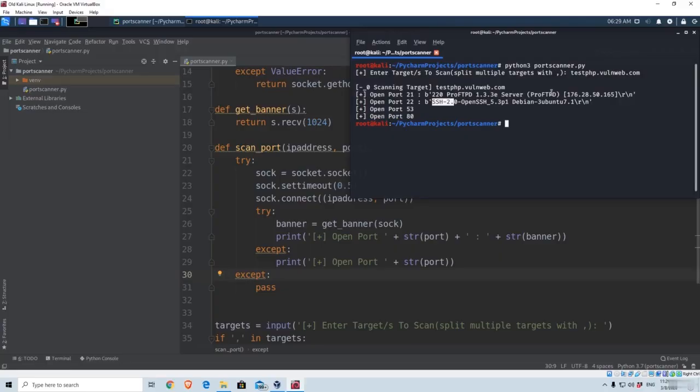But let's make our actual output a little bit prettier. We don't really want it to print this b and then the apostrophe, and we also don't want it to print the \r or the \r\n, which simply just stand for the new line character. Okay, so let's see how we can get rid of that.